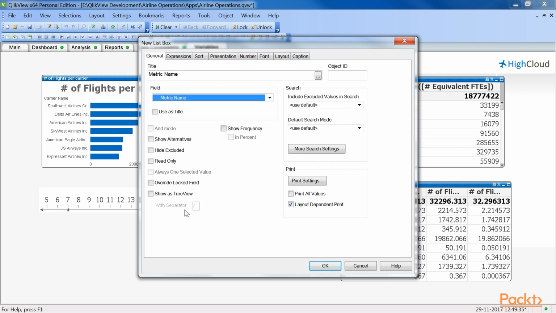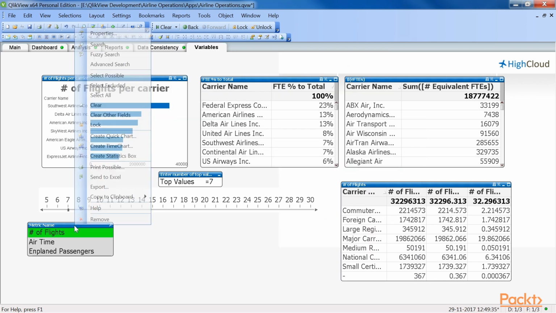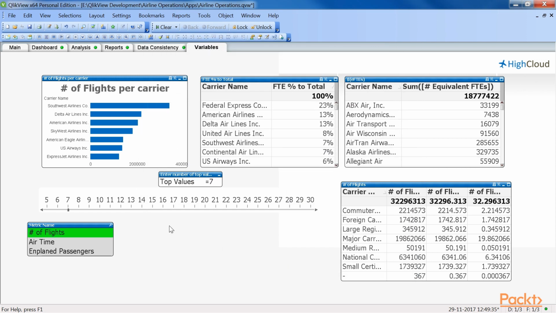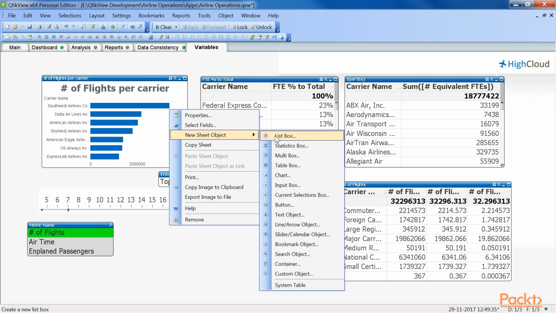Once the list box is created, select one of its values and enter the list box properties window to enable the Always One Selected Value setting from the General tab. This way, we ensure that we will have something to calculate at all times. We are now going to create a new chart, whose expression will be dynamically changing based on the metric name selection. Let's define the settings of the new chart.